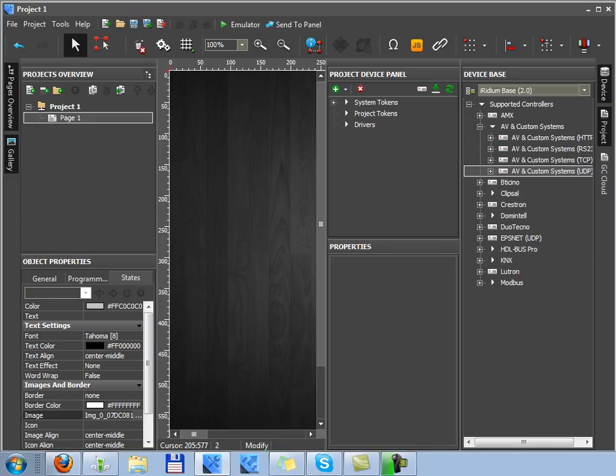I'll tell you about creating a driver for sending commands via TCP, UDP, or HTTP protocols with the help of the AV and custom systems driver. The most popular case, sending data via TCP, that means sending data to the equipment connected to local net through Ethernet or Wi-Fi. If you want to add a new driver to iRidium project, you should drag it to the project overview tree using the drag and drop method.